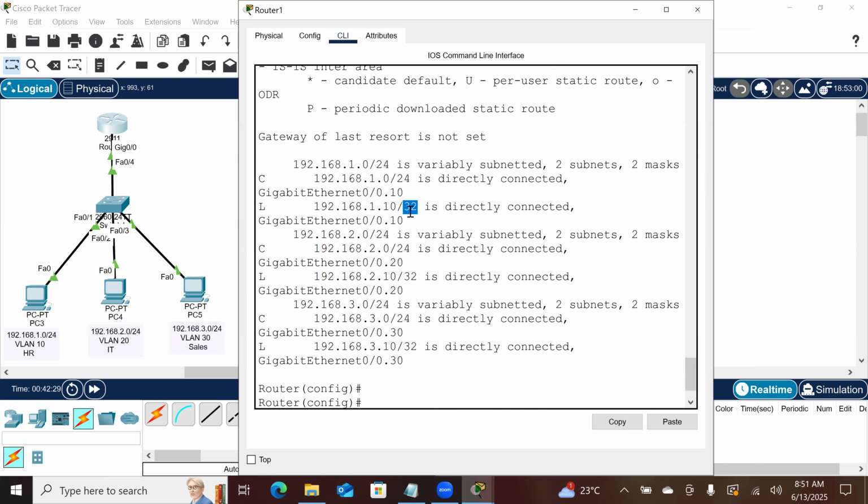But here it is 32 again. What do you mean by that? 192.168.1.10 with /32. I know the CIDR value, why is it 32? Because this is the host address. This is locally assigned on that particular interface. And this is what? The network address of that one.